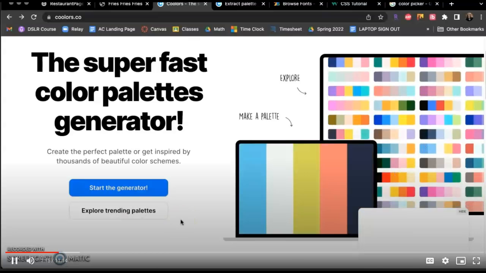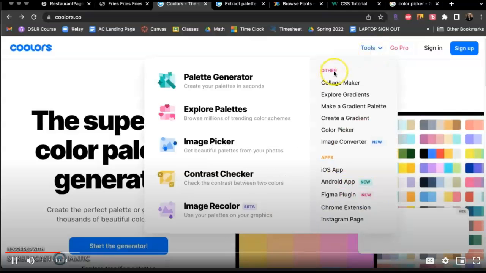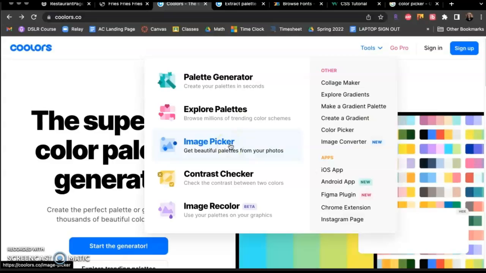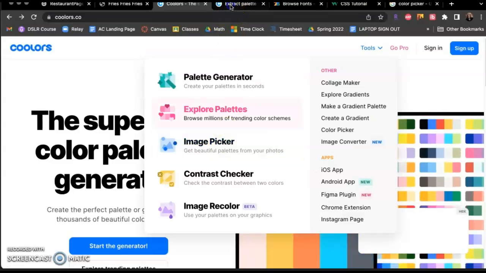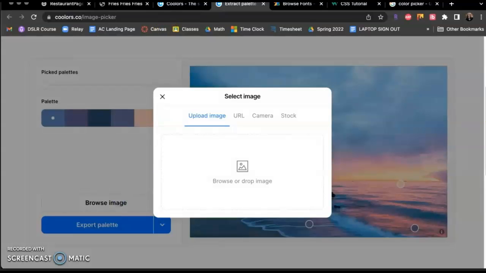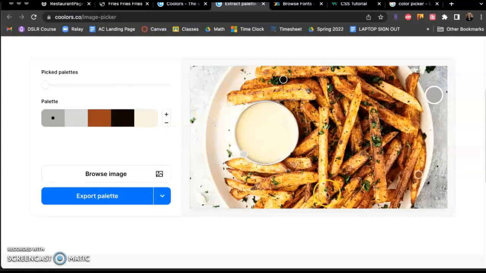But my personal favorite feature of the page is in the tools. It's this image picker tool. Let's go ahead and take a look. With the image picker, you can actually take an image of your choosing and get specific colors out of that image. While this is a beautiful picture, it's not my Cajun fries. So I'm going to upload the image that I've saved to my computer. As you can see, now my Cajun fries are loaded into the picture.